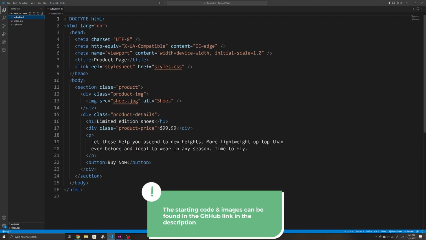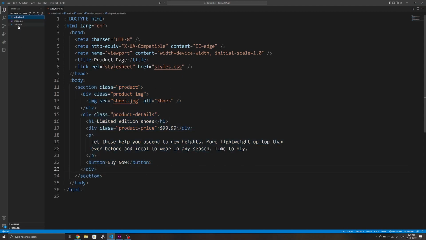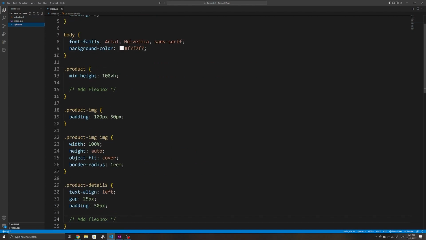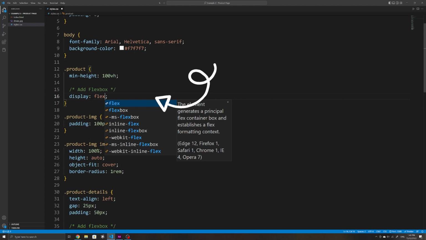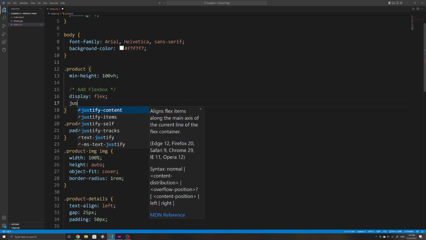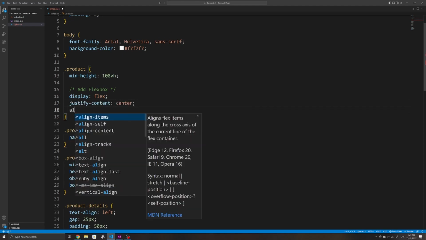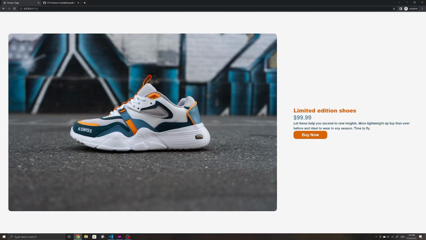For the structuring of our HTML, the main parent element for the product is this section with a class name of product, and within that I have a div for the image and another div for all of the product details. I'll first turn this parent product element into a flexbox, and it will have a flex direction of row by default, which is what we want so that the image and details can be placed side by side. I will also justify the content to be in the center and align the items to be in the center. This places everything within the center of our parent.